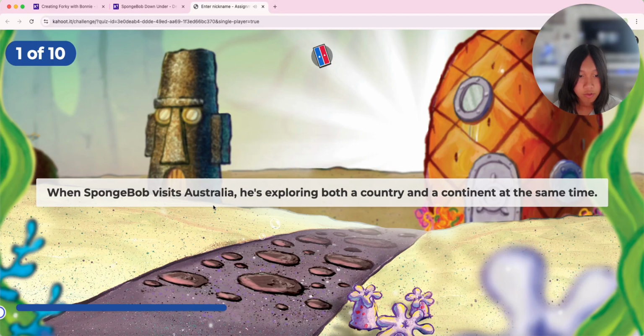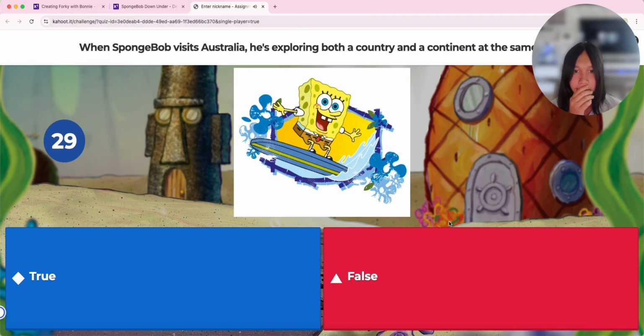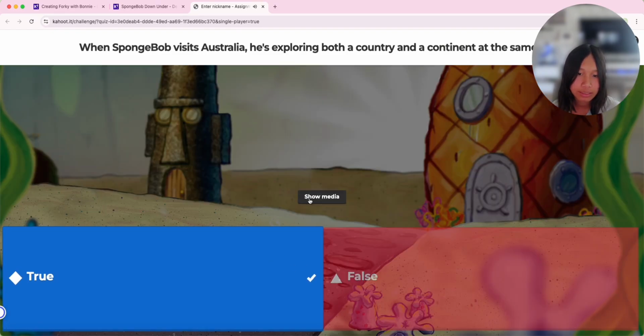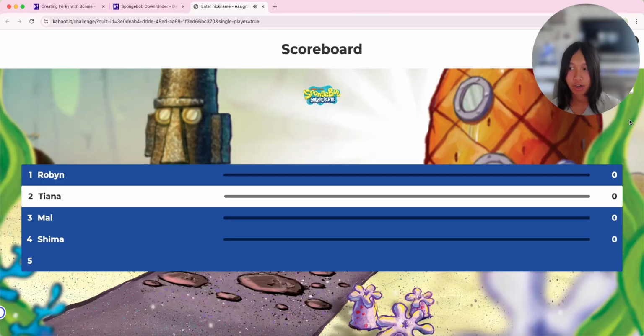When SpongeBob visits Australia, he's exploring both the countries and continents at the same time. I don't know. Hey guys, I don't know this. I'm just exploring. Oh, I got it correct.